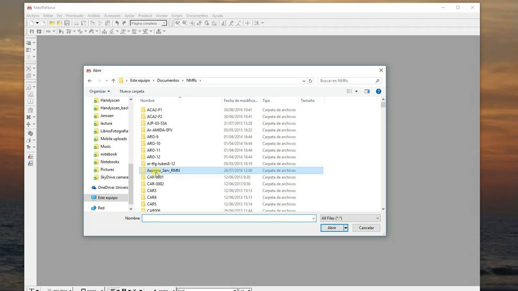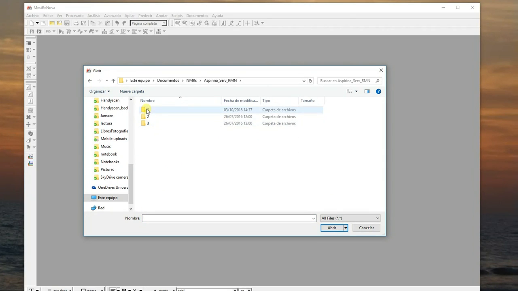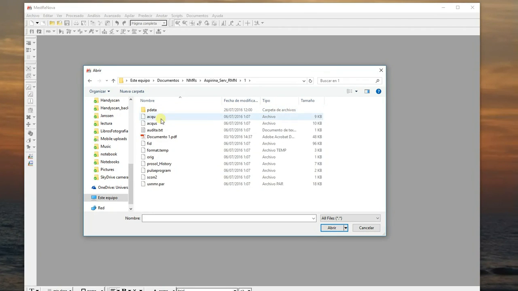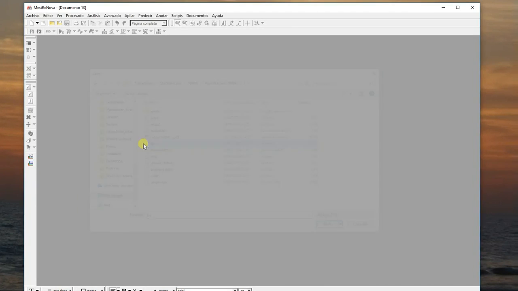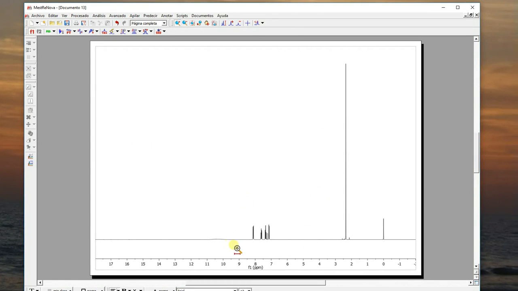In this case it will be this one that says aspirin, and we have here 3 different folders. Each of them corresponds to one different experiment that we want to take. So we will open the first one that corresponds to the proton NMR. We have here several different files. The one that we carry is the FID file. So we open this one, and here is the spectrum.